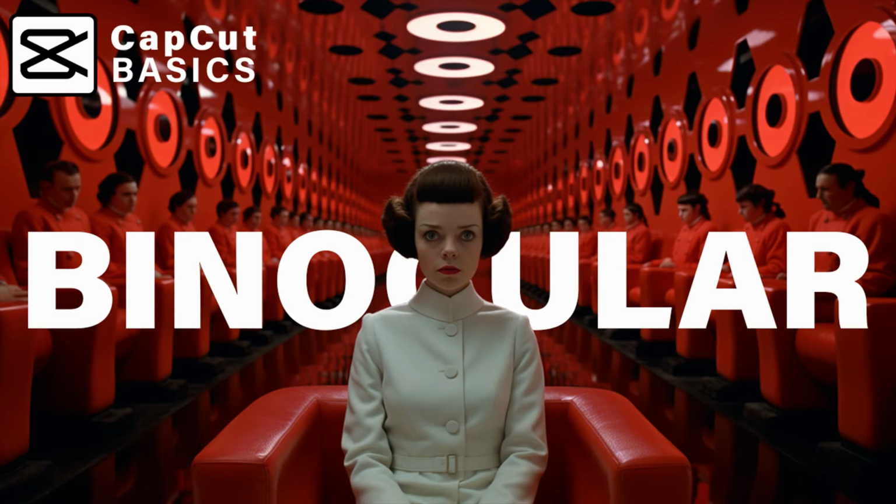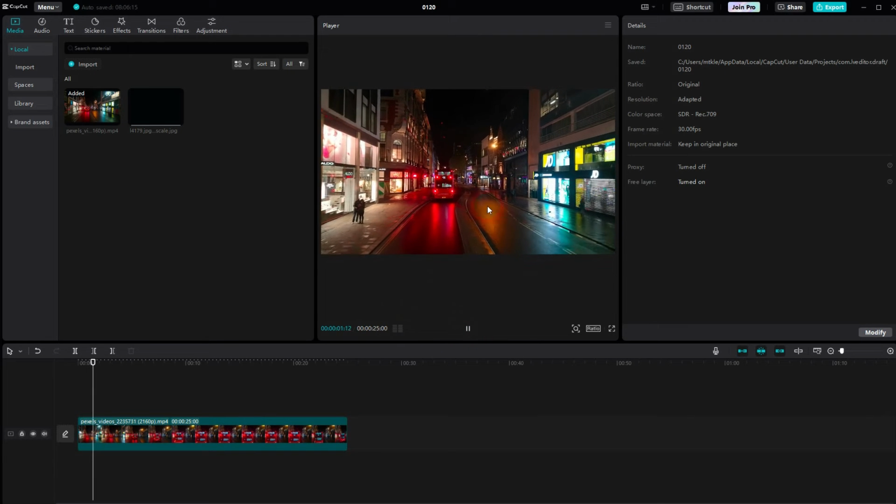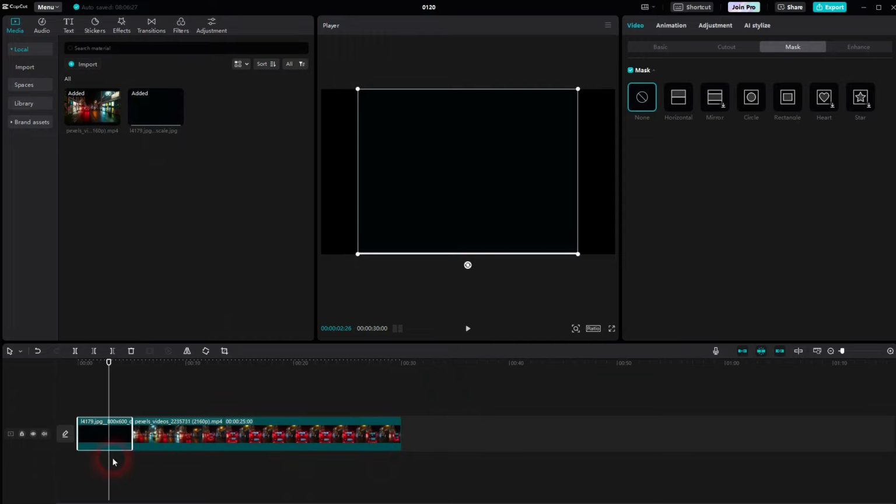We're back to CapCut. Let me show you how you can create a manual binocular effect. Here's my footage, and all that you need is a black image. You can create that yourself in GIMP or just Google for one.